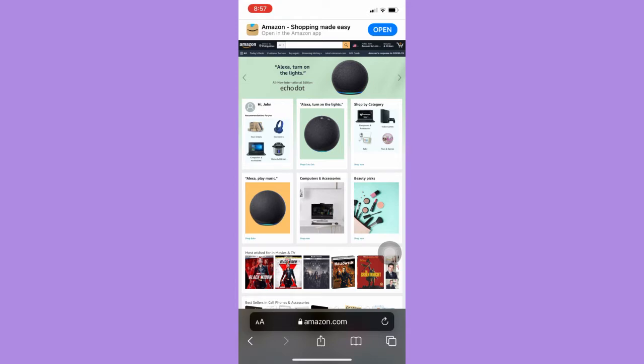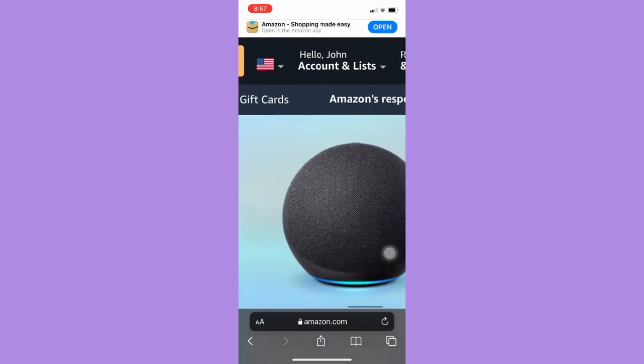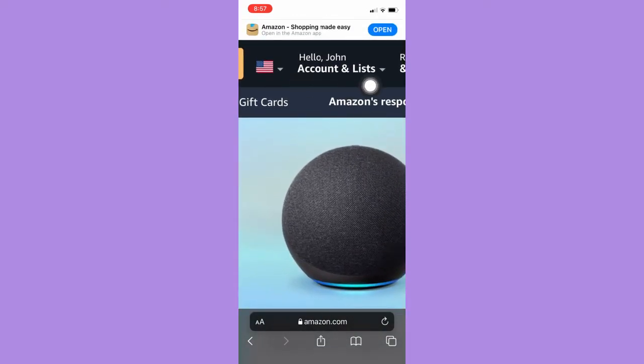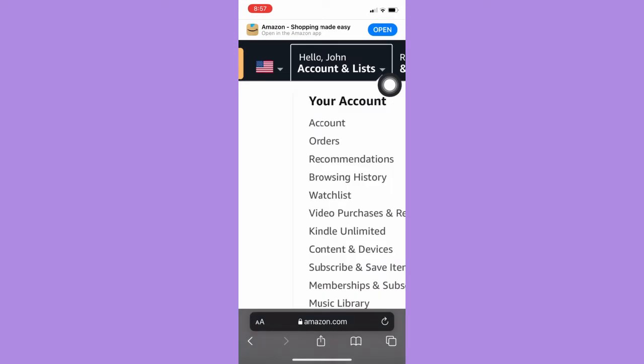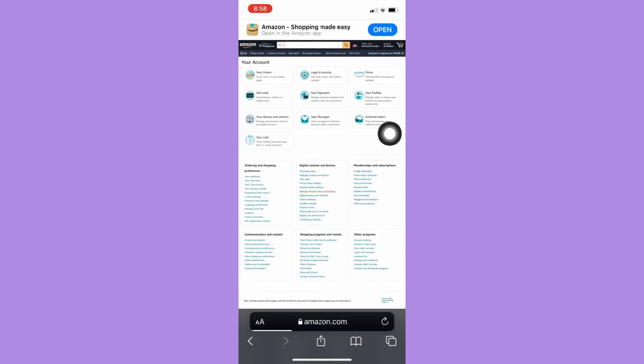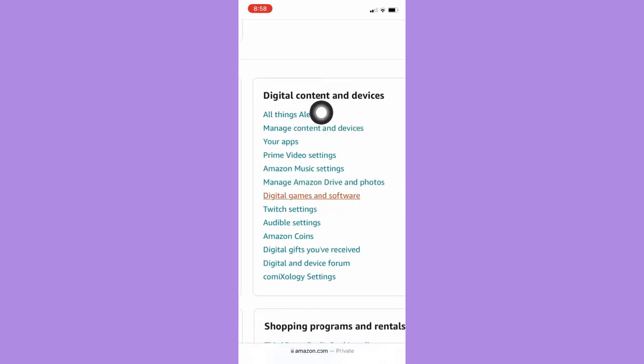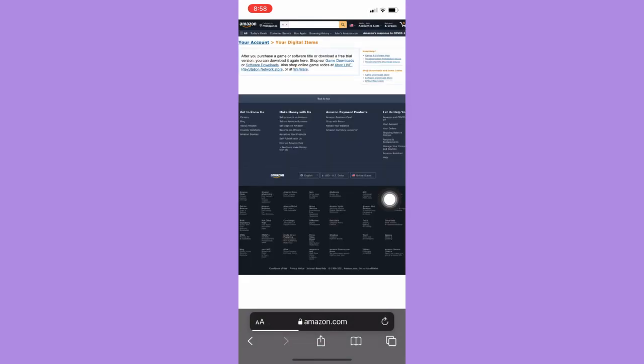Afterwards, you should log in with your account, and then once you are logged in, make sure to click on the account and list, and then click on account, and then under the digital content and devices, click on digital games and software. Wait for it to load, and then here you may see your digital code on Amazon.